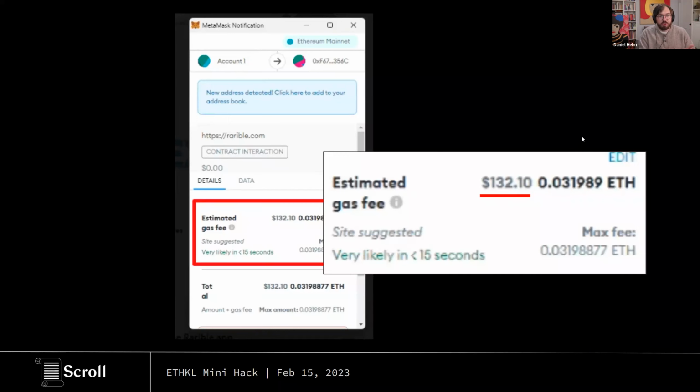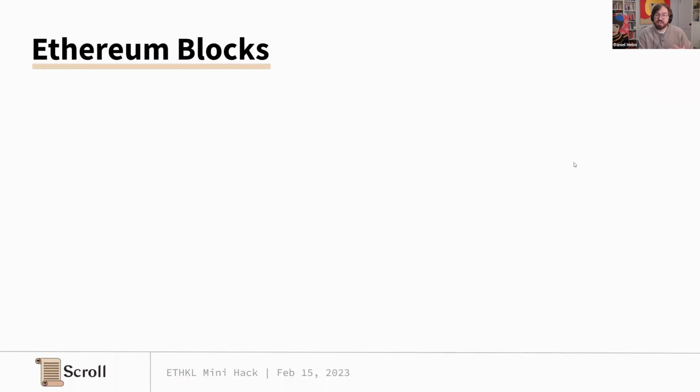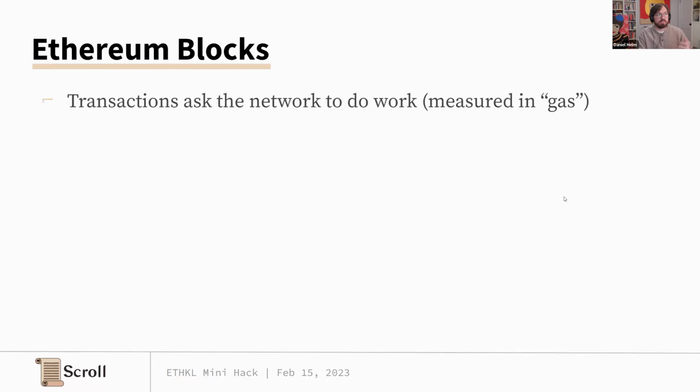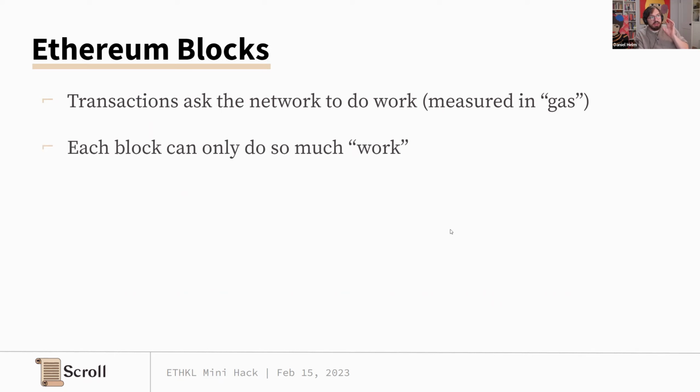If you want to understand what's going on here and to better understand scalability in general, we need to look at why that happens, right? We have Ethereum blocks, and when we go to make those transactions, our token swaps, our NFT mints, what we're asking the network to do is a certain amount of work, right? The whole network as a whole is doing a bunch of work as a kind of unified group. And so this work is measured in gas, and these transactions are put into blocks.